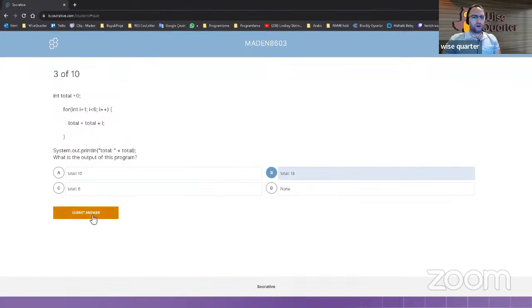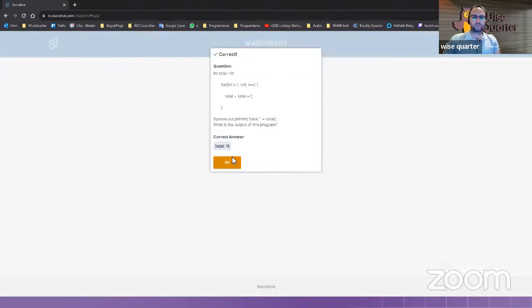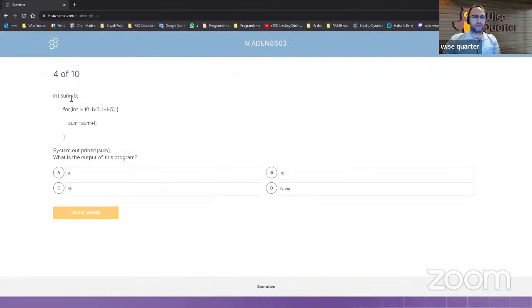Okay, the next one is coming. We have a sum of some numbers. We have a for I loop, and this time we will decrease the value of I by 5 after each loop. What will be the output of this program? Okay, let's start. Initialize sum as 0 at first. I will start from 10 this time. And the condition, as long as I is higher than 0.